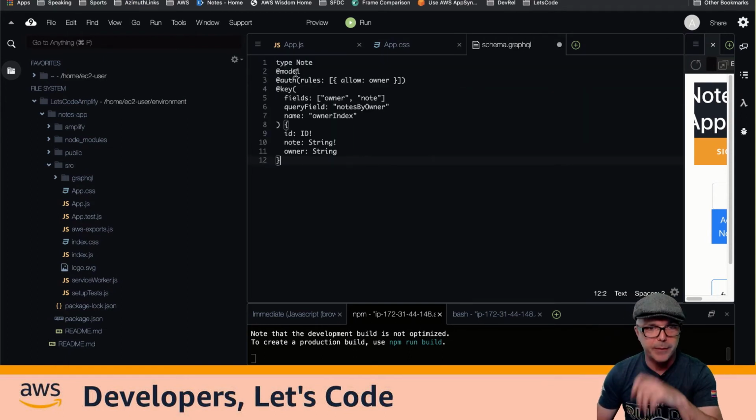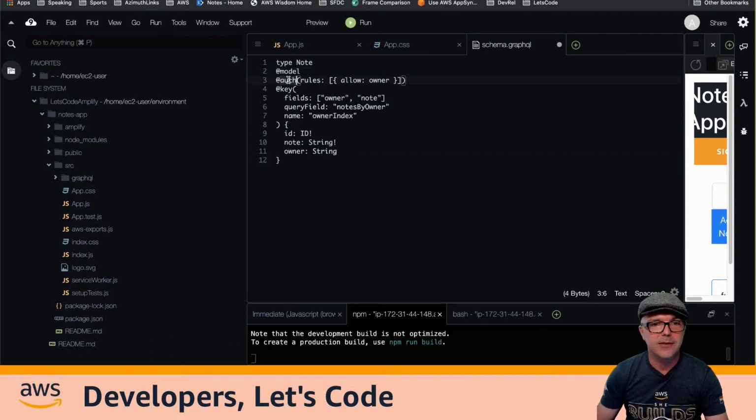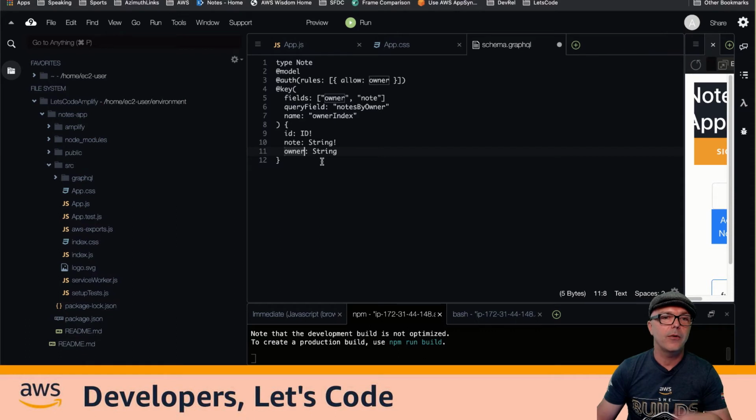So I'll just describe it to you. The model we know about hasn't changed, the rules haven't changed, but this is where we define our new index. So we define the field for the index, the query, and the name. And then what we've passed through is the owner. So now we know that every time we create a note, we will have an owner field, which we'll then be able to query on. So it's an easy way to start searching on that owner.